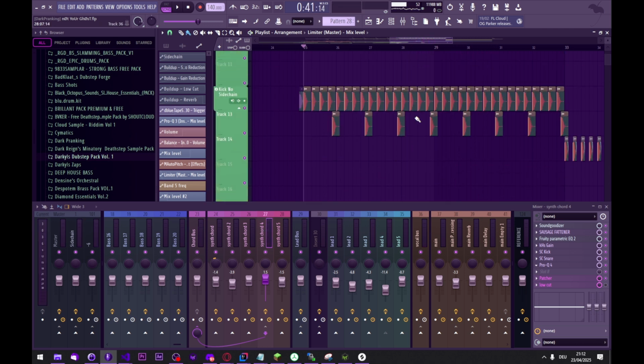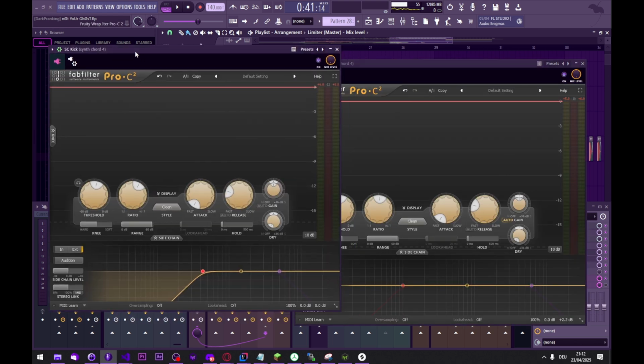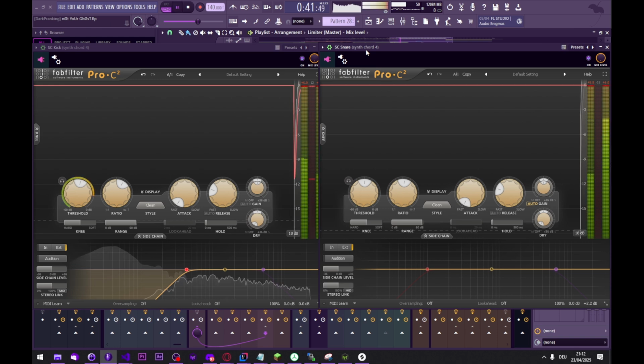This is a track that's never gonna come out. On this guitar, I use 2 instances of Pro-C 2 for sidechaining. One for the kick and one for the snare. I do this because I want the guitar to still be present in the mix, but still giving room and impact to the drums.